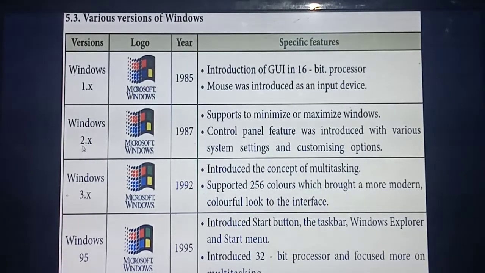The next version is Windows 2.x. The same company, Microsoft Windows, but in which year did they introduce it? 1987. From this version onwards you can maximize and minimize, so you can maximize the screen as well as minimize the screen.